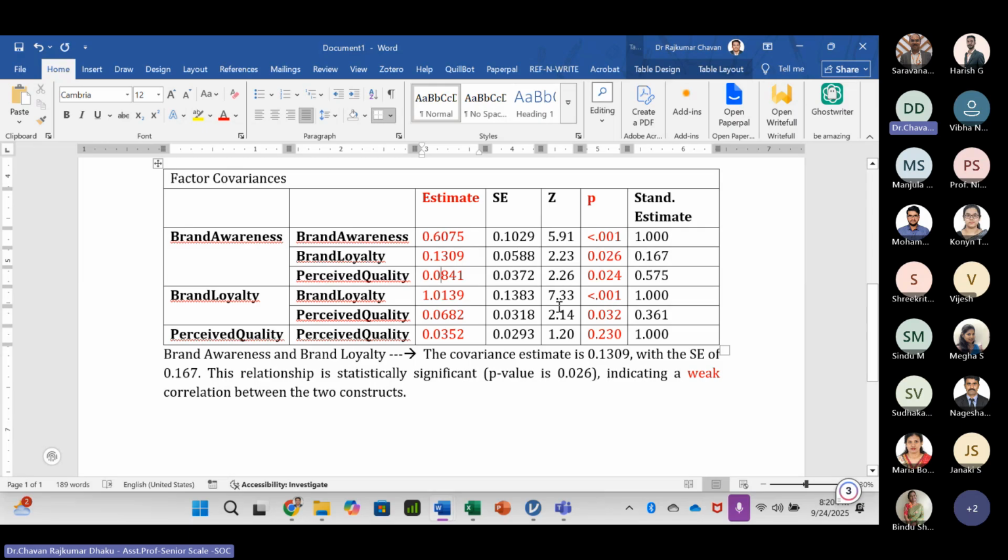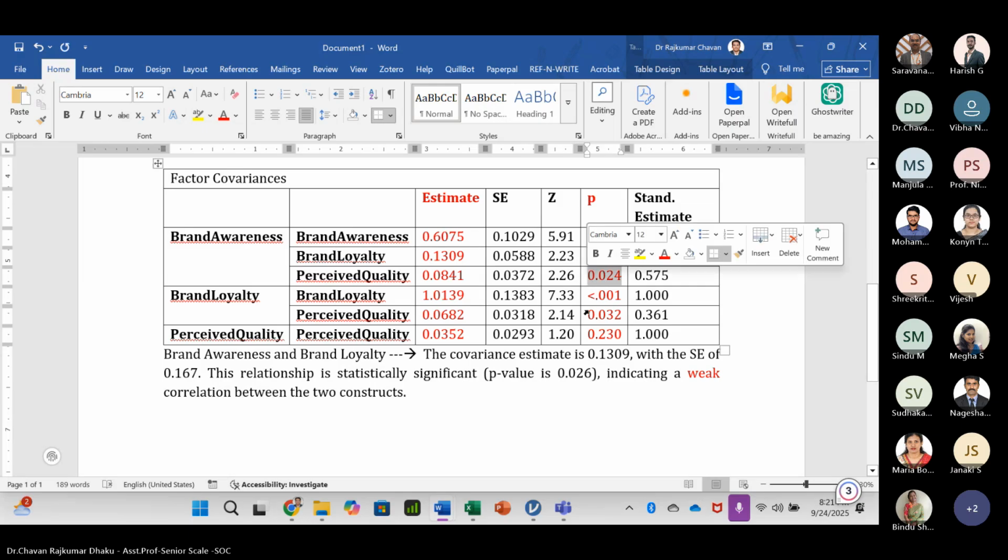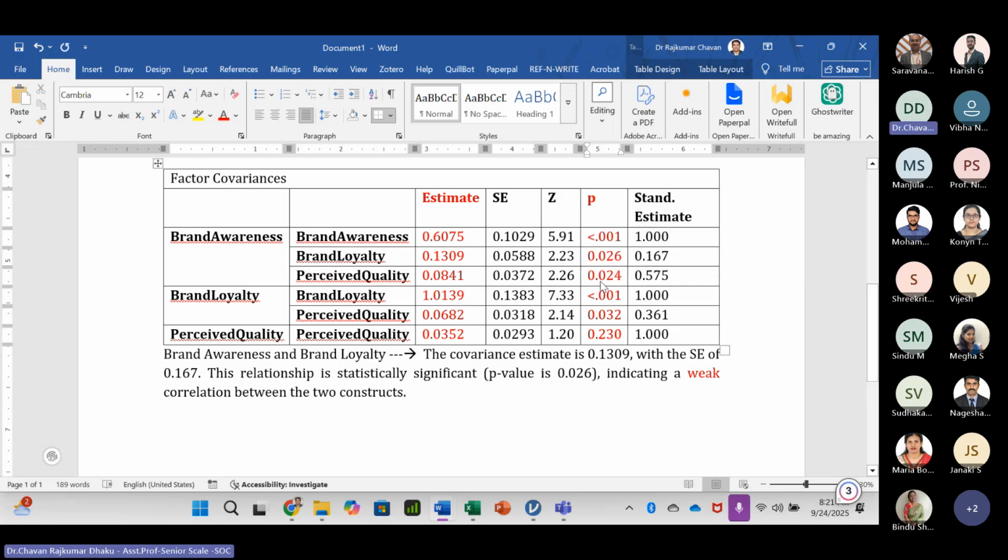So now you tell me, this particular value between perceived quality and brand awareness, the covariance value is this much, 0.0841. Whether the p value is greater than or less than 5% between brand awareness and perceived quality. What is the p value? Less than 0.05. It's significant. So it means what? It's significant with positive correlation.